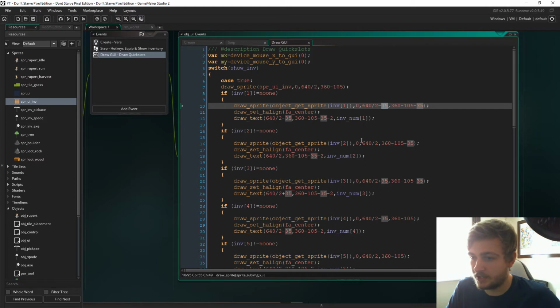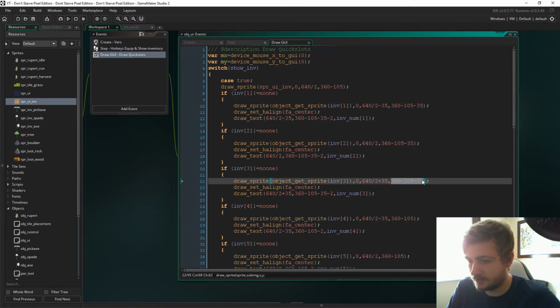Number 2 does the same, except it doesn't have to minus or take away. It just minuses from the Y axis, which puts us in the middle. For 3, just plus 35, so it's on the right. And yeah, hopefully this math makes sense there.